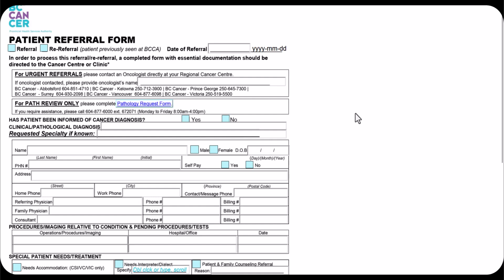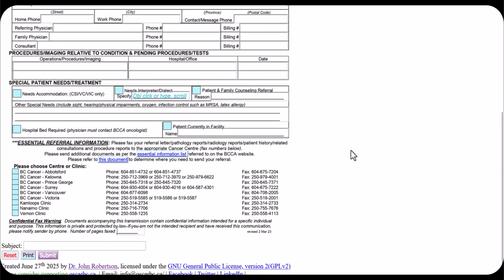If we look down at the bottom of this form, we can see that there are a number of different sites that you can refer to, and they all have their own fax numbers. So what I'm going to look at today is a few things. I'm going to look at something simple where you can copy the individual fax numbers and then paste them somewhere else so that you can fax things off.